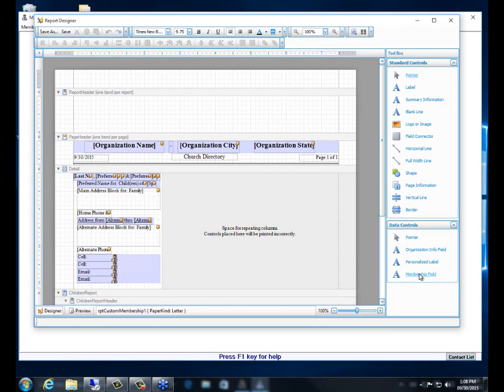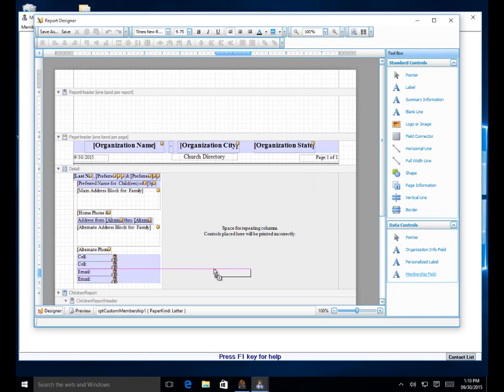You don't have to add the field connectors anymore. You don't have to do the personalized label if you don't want to. You just have to add the cell phone fields and identify them for who they belong to. Okay, and we're going to walk through that. So we pick up membership field and we drag it over and drop it there up on the top line next to our first cell phone field.